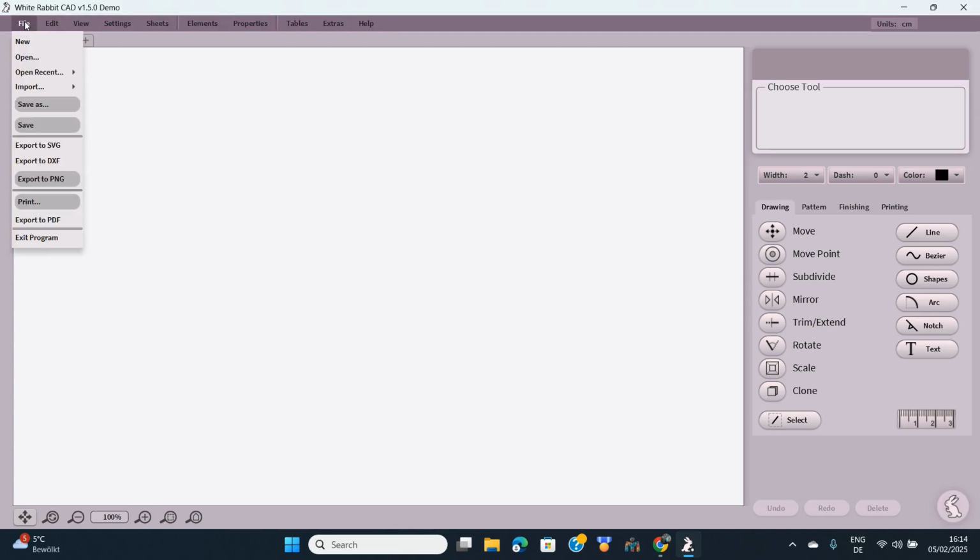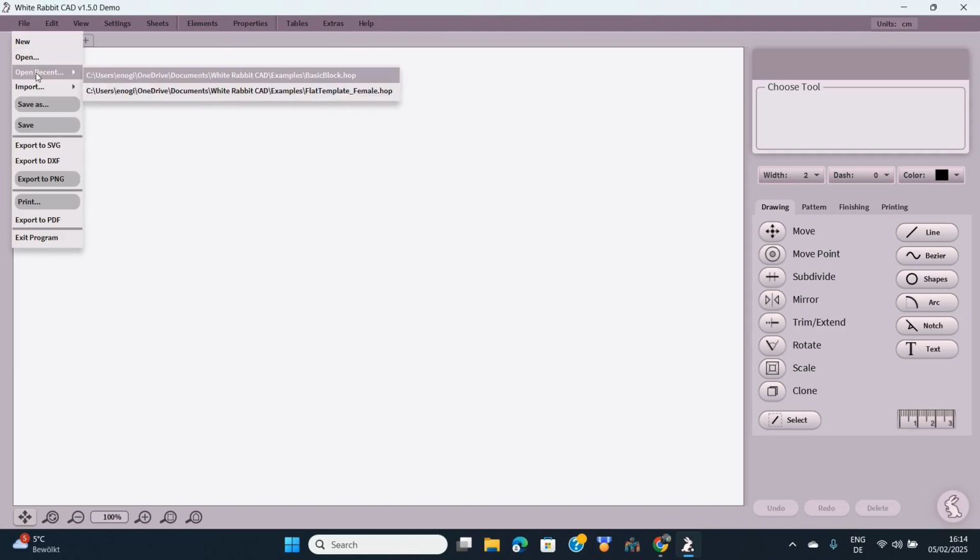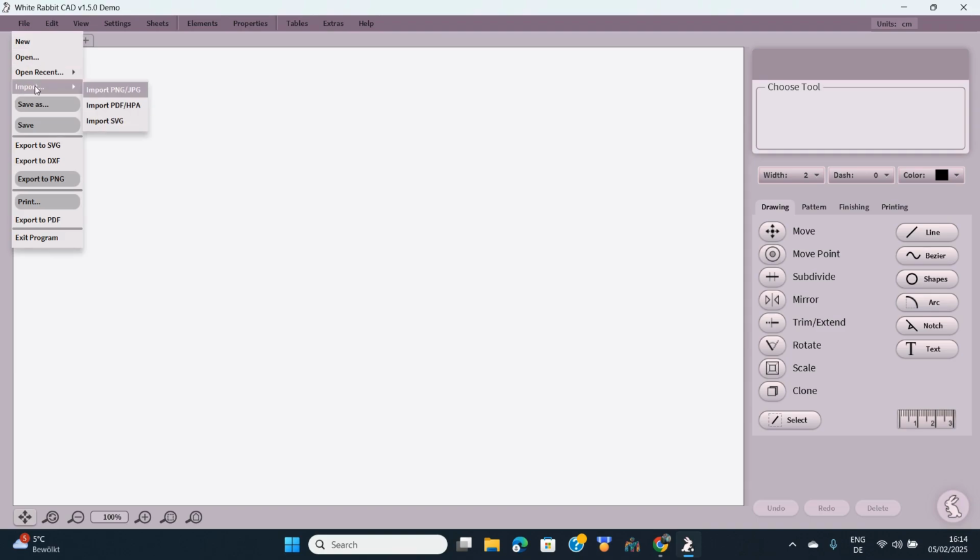You have your file here where you can open any recent thing that you just finished, where you can import in a PDF or import in an SVG file. This is where you can save. So essentially, this is very easy and self-explanatory. This is where you export your patterns as a PDF.